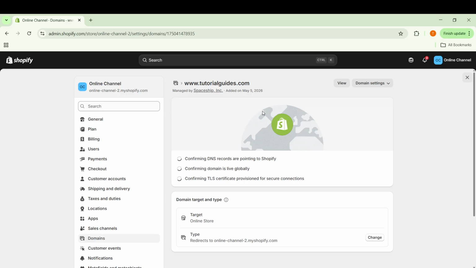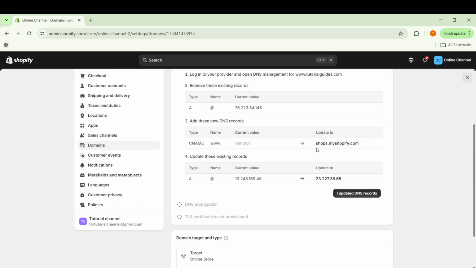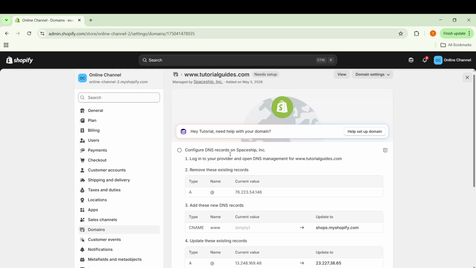You will now see a field where you can type your domain name. Enter the full domain you want to connect, such as yourstore.com, and then click Next. Take a moment to double-check spelling, since a small typo can prevent the connection from working. After you click Next, Shopify will guide you through the connection options.